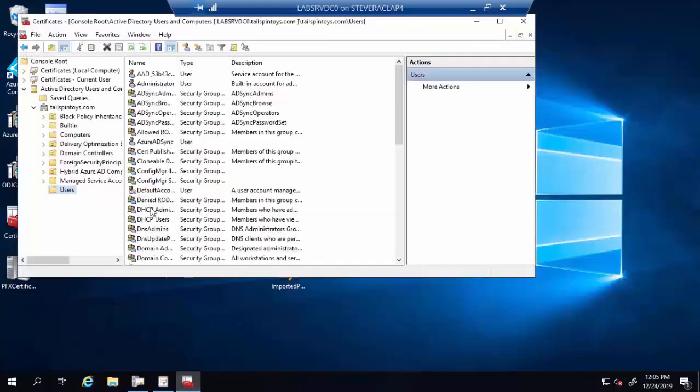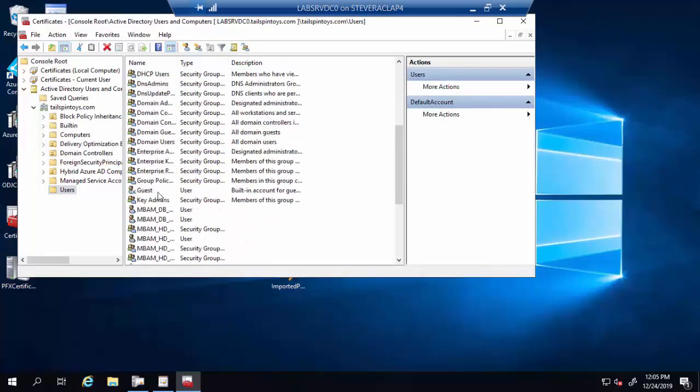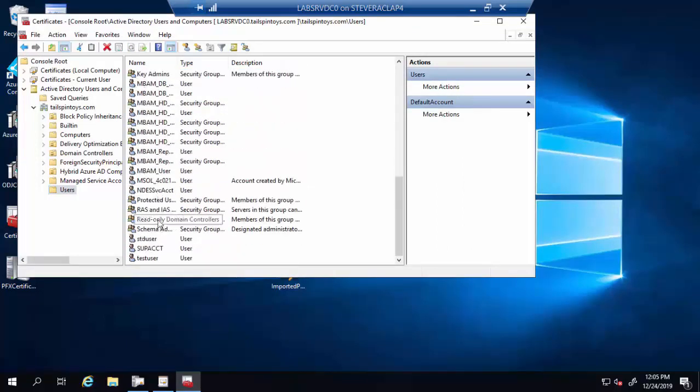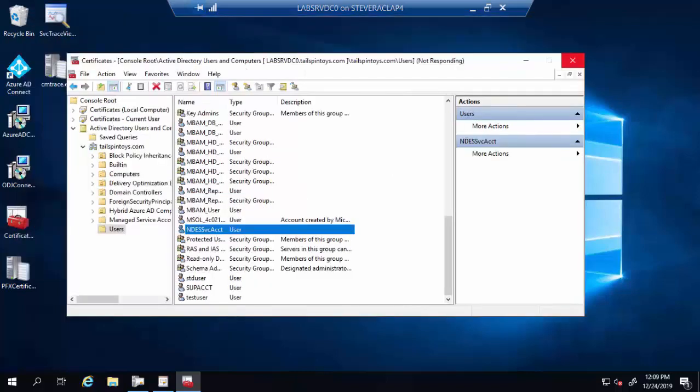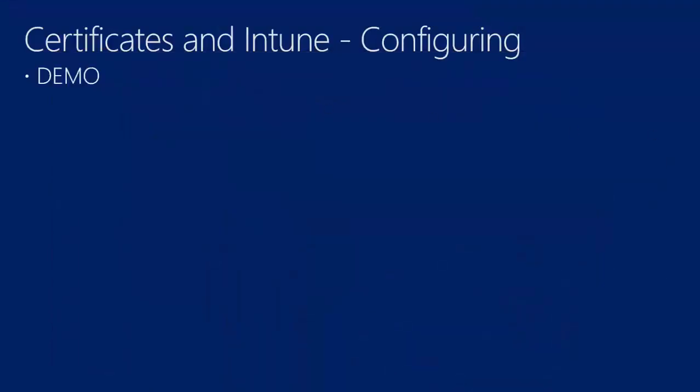Here's my users. I've actually already configured the NDES service account, so I'll just show it to you real quick. NDES SVC ACCT. And so if I go look at properties on this service account, well, it doesn't seem to want to be responding right now. No matter. The account is there. You see it. NDES SVC ACCT. The only attributes I need on there can be a standard user. That's fine. User cannot change password, and password never expires. All right, so we'll move on.